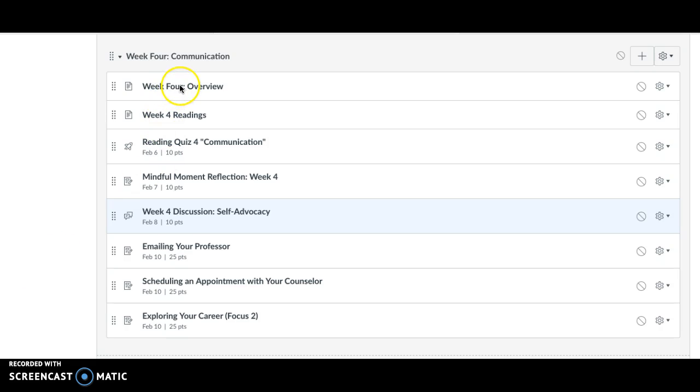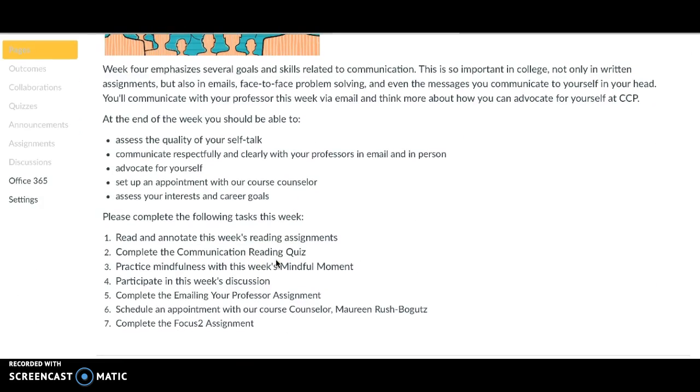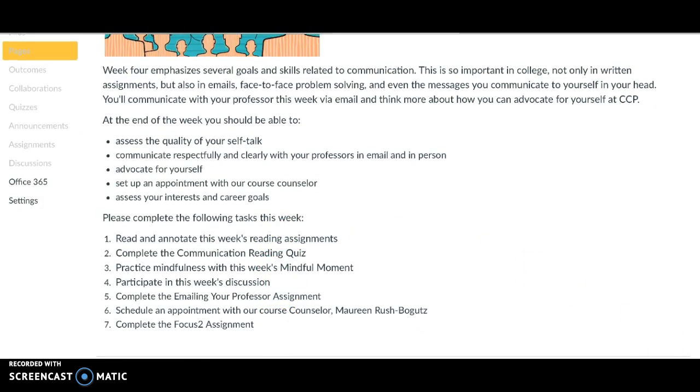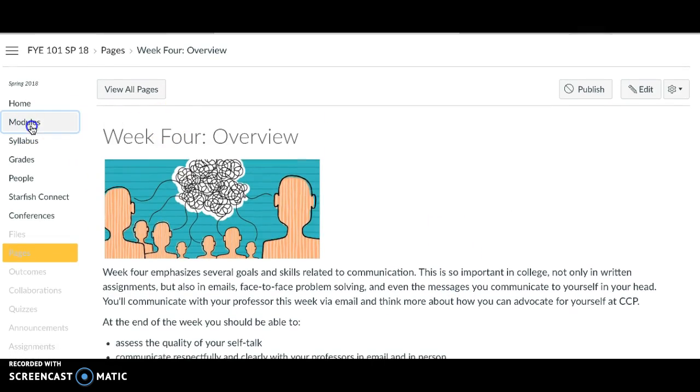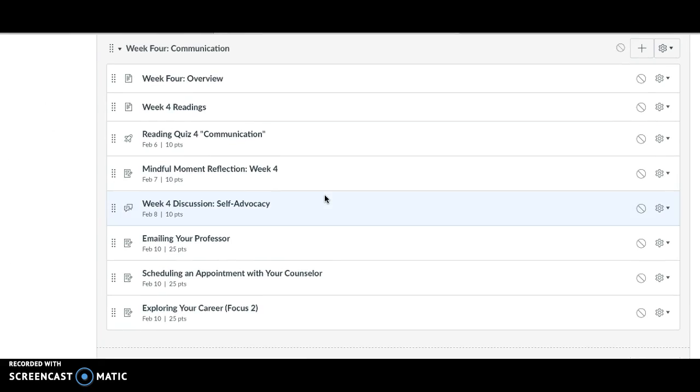Make sure that you always start by looking at the overview for the week so you know exactly what you need to accomplish. Here it is in list form. Going back to the week 4 module. As usual, we have our normal expected assignments. We have the readings, the quiz.